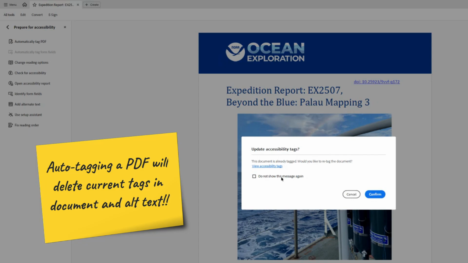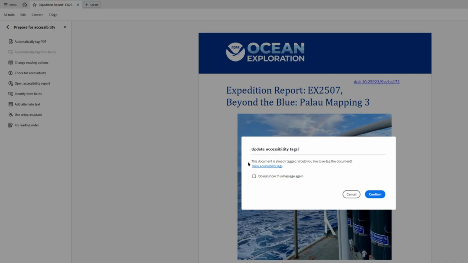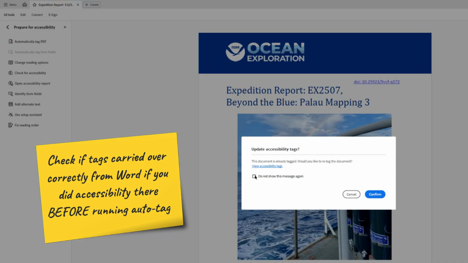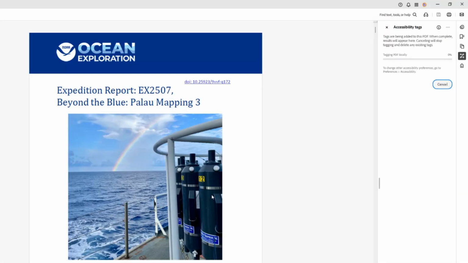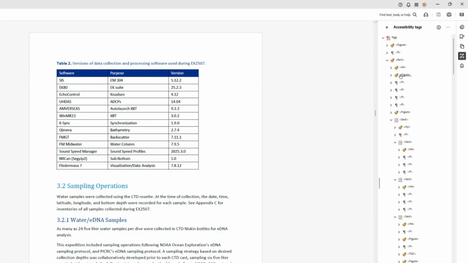Using the auto tag feature will delete these tags and elements, including alternative text if it's applied to a figures tag. So if you created the document in Word and did accessibility as part of your workflow, check to see if the tags are correctly carried over before running the auto tag feature in Adobe Acrobat. But for our purposes, I will confirm this and we will run the auto tagging at this moment.